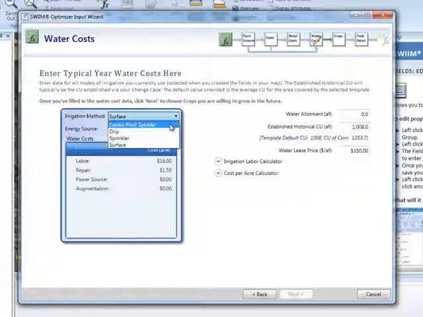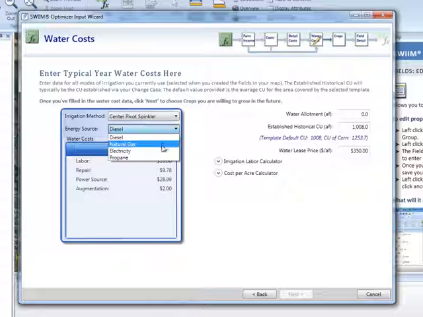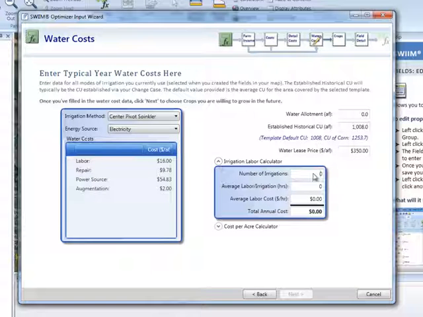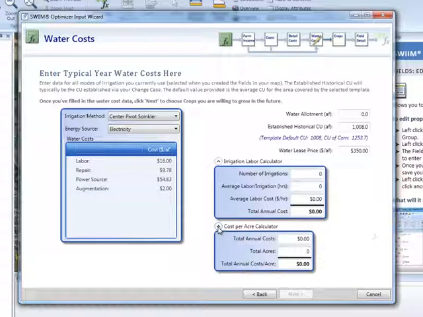For water costs, you should edit all energy sources to be consistent with what you're currently using. There are a couple calculators available to you by clicking the down arrows to help you calculate what goes into labor costs, should you need.